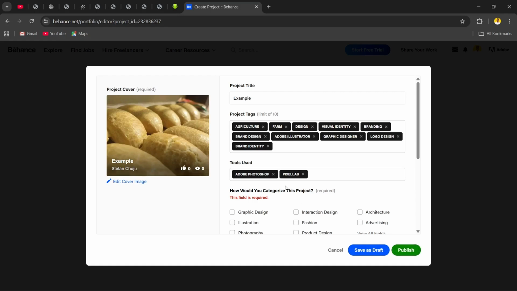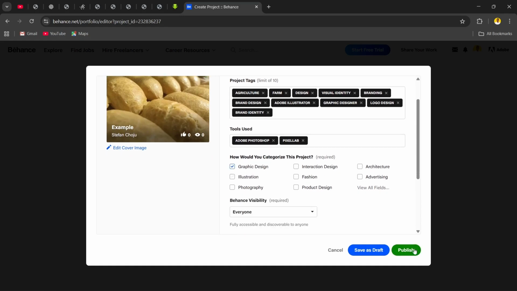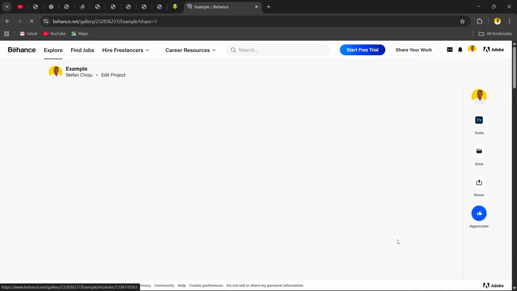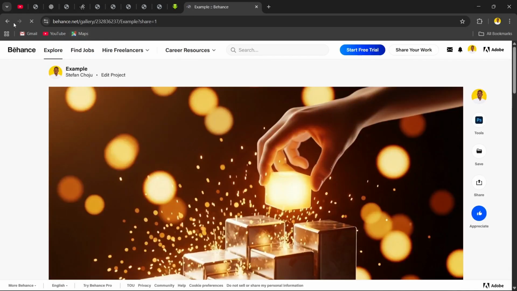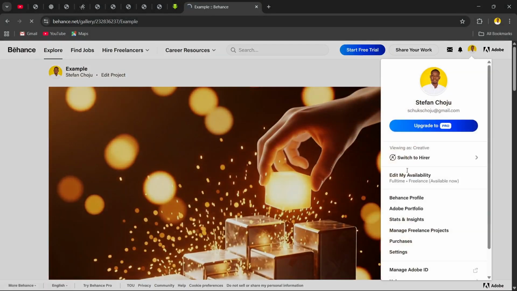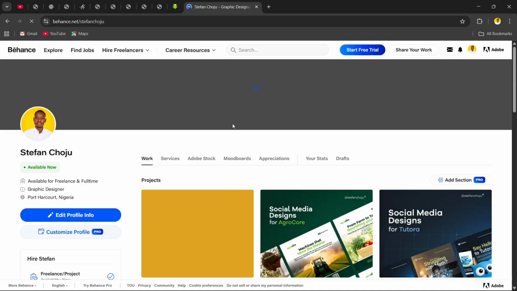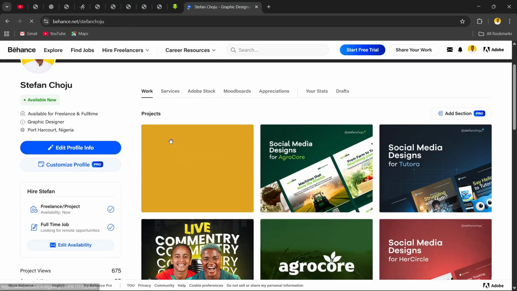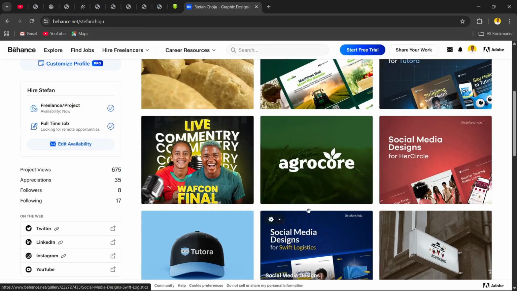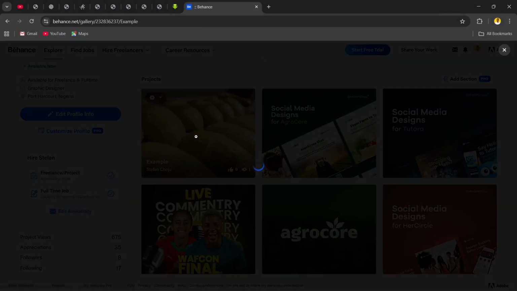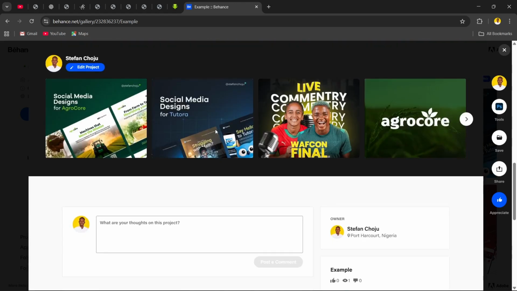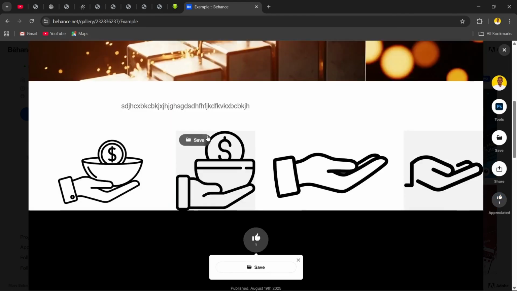All right, click on publish and it will start saving and it will get published. Once it is published, you can just go back to your home, to go back to your profile. Once you go back to your profile, you're going to see that it has been uploaded. So you can see it here, example. You can see it with all my other work. And if you click on it, this is how people are going to see it. All right, you can appreciate it, you can like it or whatever.